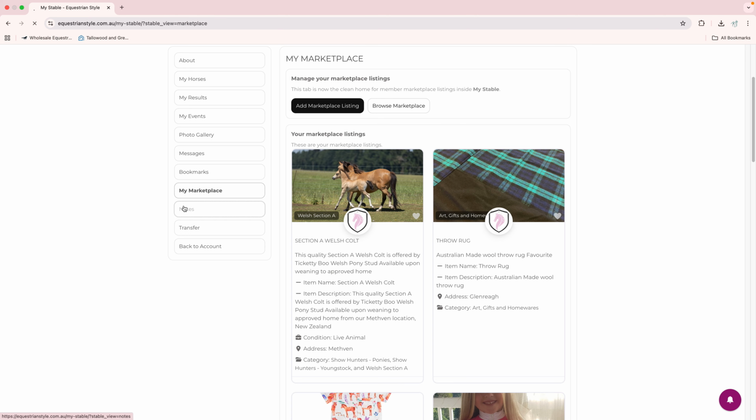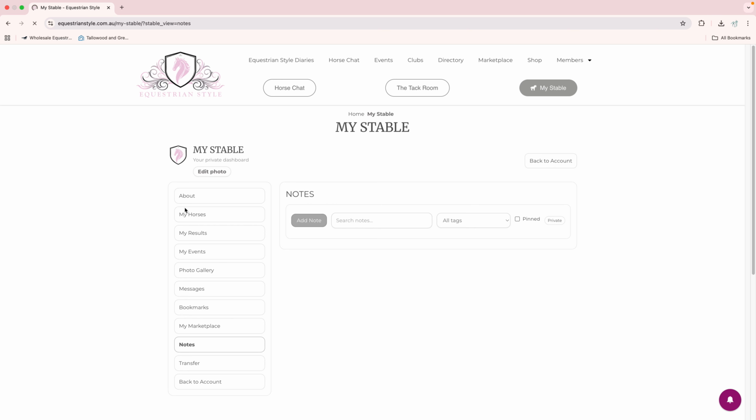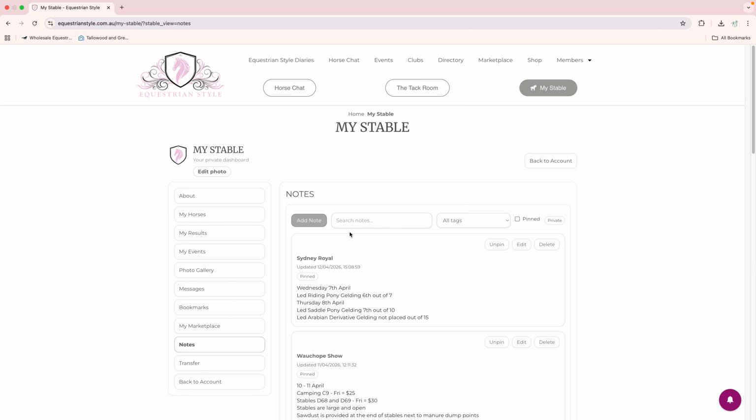So the next section that we have is the notes section. Now, once you start using the notes section, you will never need a diary again. It is super, super handy. It's functional. It just is quick and easy, and it's really, really handy. So what I've actually started to do is create a new note for each show, simply because I'm doing the show run at the moment and I'm finding it really easy. So I've got a note there for Sydney Royal, which I have pinned to the top of the list.